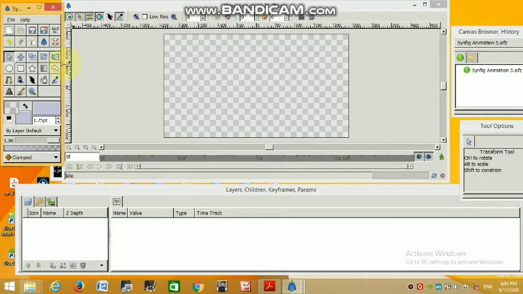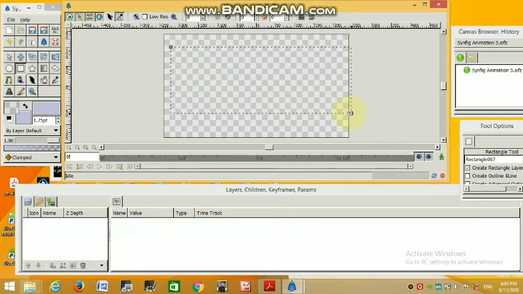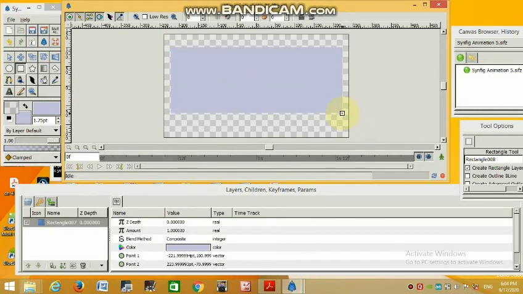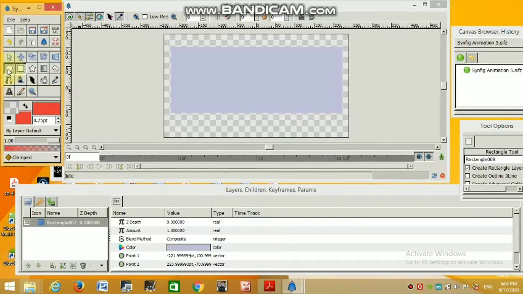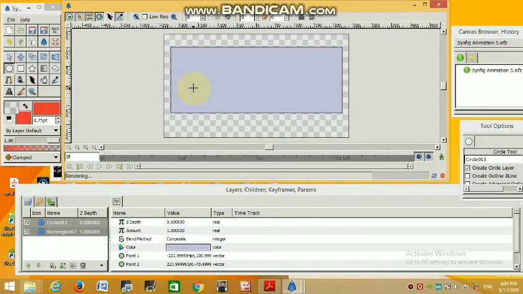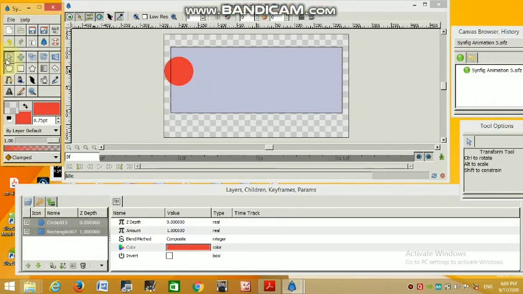Then click the big rectangle tool. Okay, now change the color. We can take red color. Okay, make a circle here with the help of transform tool.